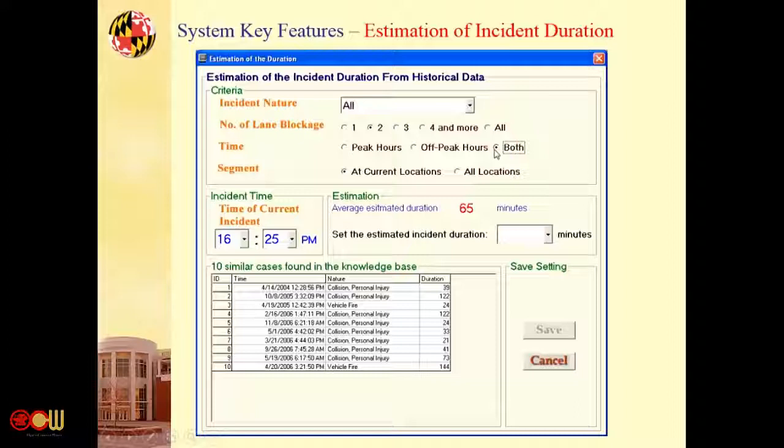Here I select both segments at current locations, okay? And so from the historical data, here from the database, what days, okay? 4/14, that's the time interval, the nature was collision, personal injury, okay? And this one was only vehicle fire, it's different. You see, with those different natures, the duration is quite different.